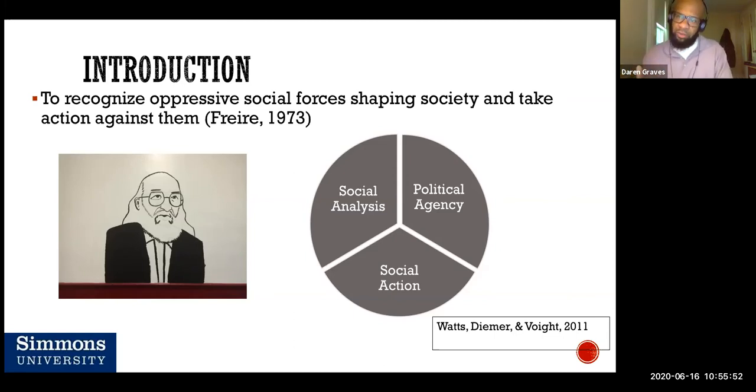Scott Seider and I built on that framework, that definition by Freire, and built on the one put forth by Watts, Diemer, and Voight, another conception of critical consciousness that has three parts, right? We see the social analysis piece, which coincides with that recognition piece. We see the social action piece, which coincides with that action piece. Then it has this third piece, political agency. And political agency is basically just the feeling that you can make change, right?